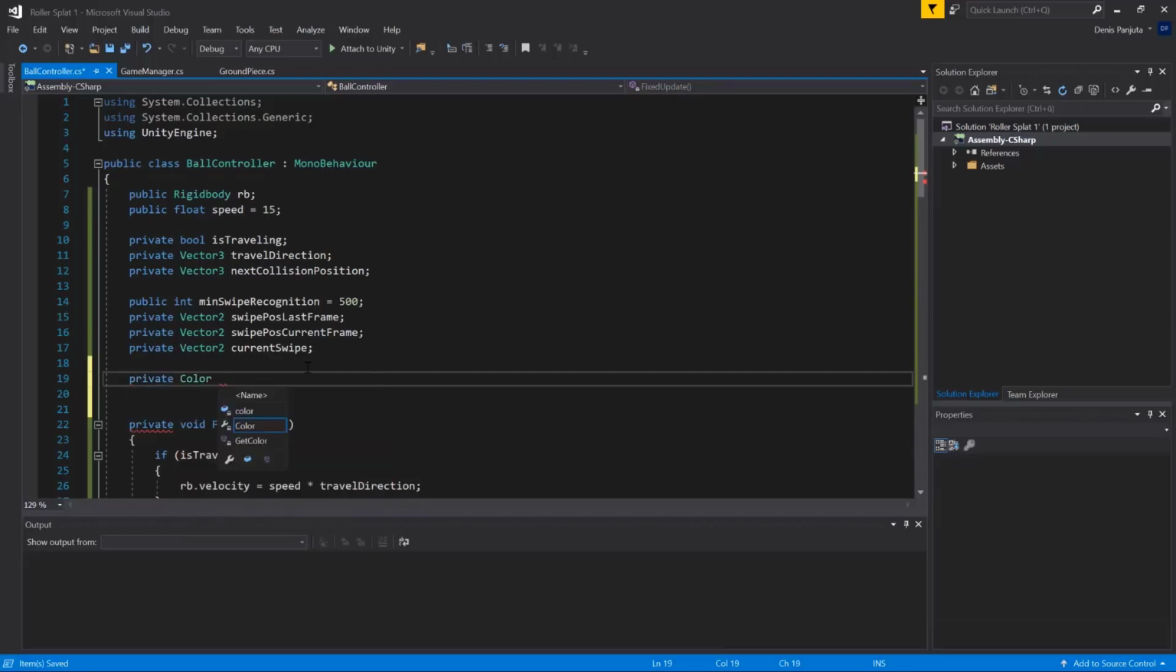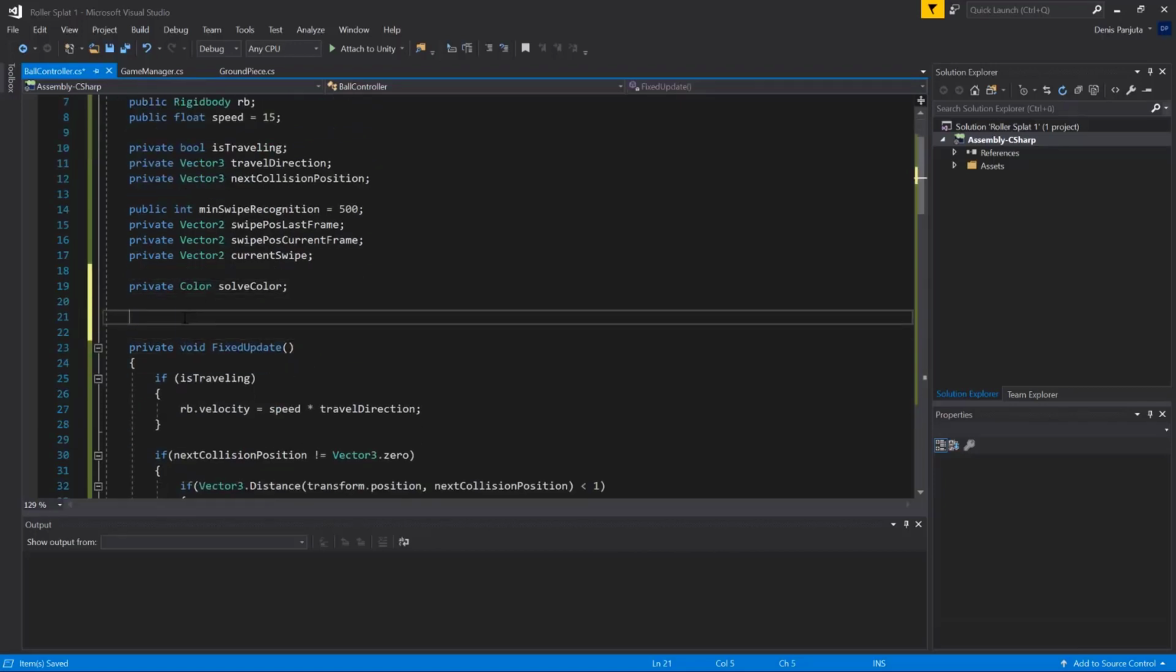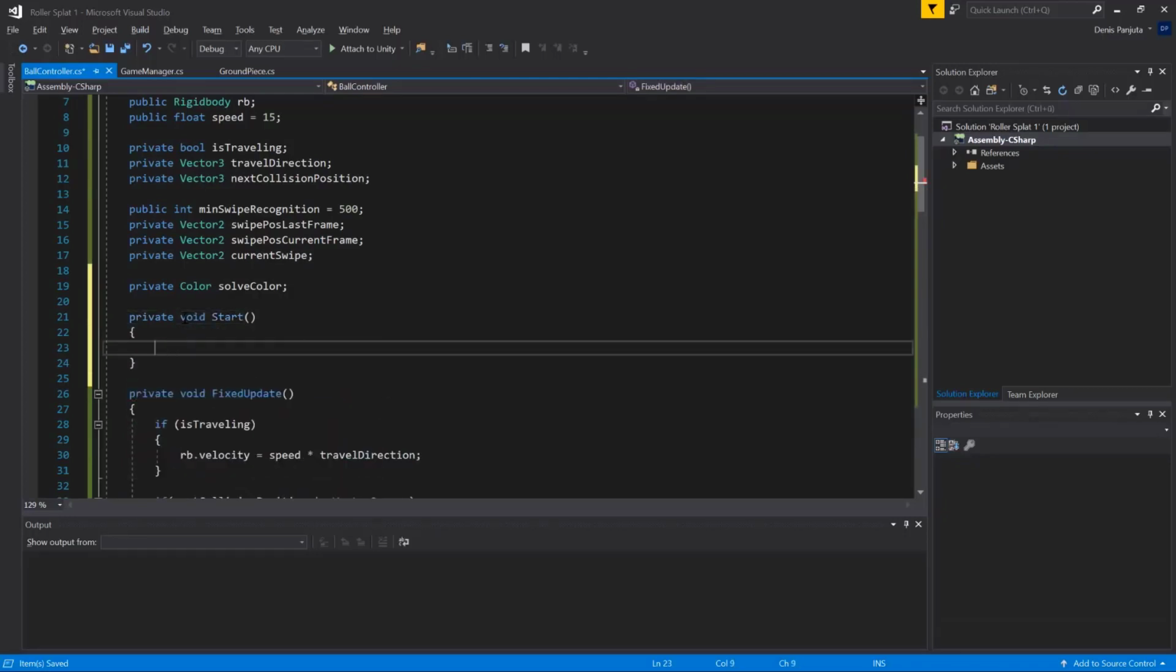So private color, and I'm going to call this one solve color, because this one is the color that is going to be set once we solved a field, or once we ran over a field. So we need the start method this time. So private void start. And in here, we need to set the solve color to a random color.